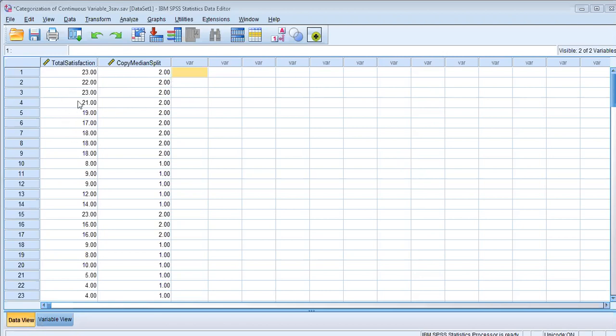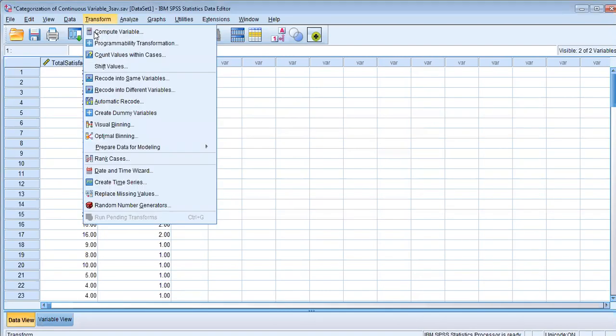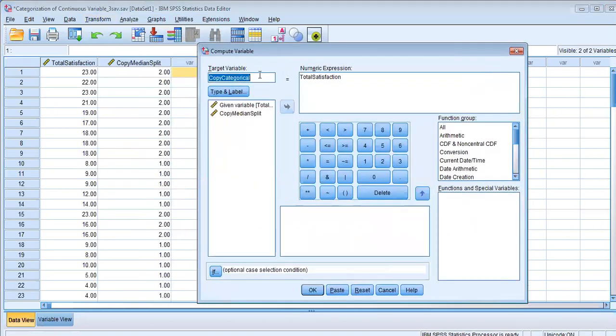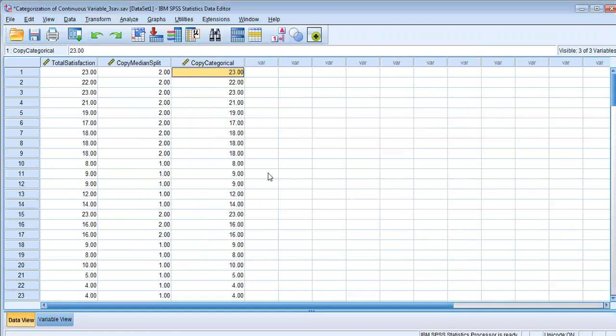So in order that this variable is not disturbed, we first make a copy of it, and we do it very simply by using the Transform tab and Compute Variable. We make a copy of this variable, and let's say we name this copy 'copy categorical', and then this is equal to total satisfaction, and then we click the OK button. After clicking OK, we get this copy categorical variable, which is an exact copy of the total satisfaction. Right? You can name it anything. I just named it randomly as copy categorical.